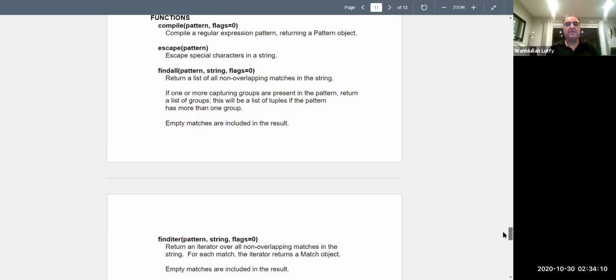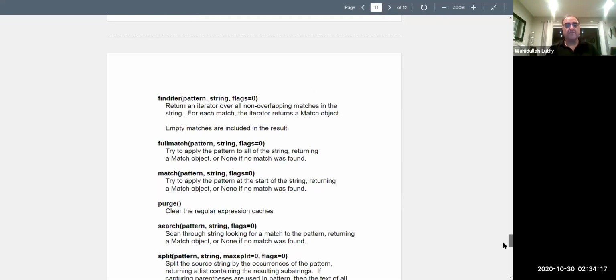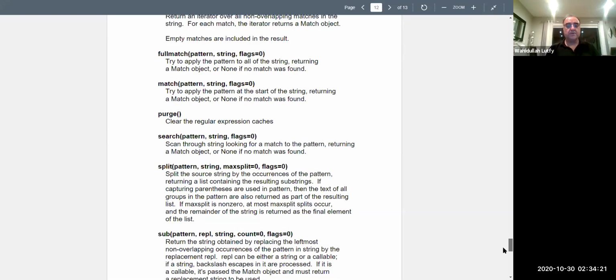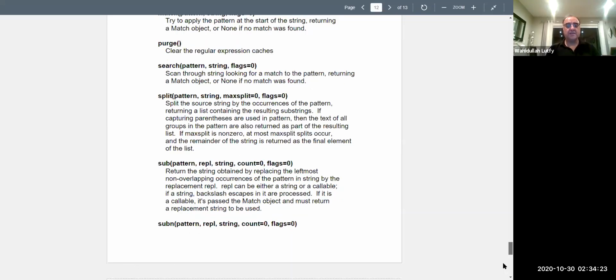so you can read it and then understand, for example, what the escape method does, or what the match string does, and purge and so on. So you can see the function and then the explanation there.